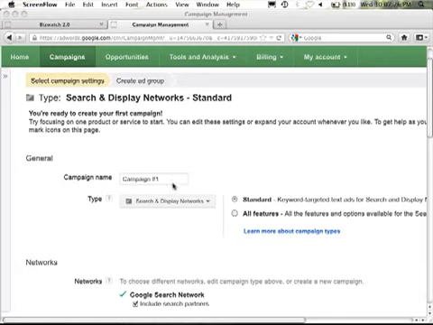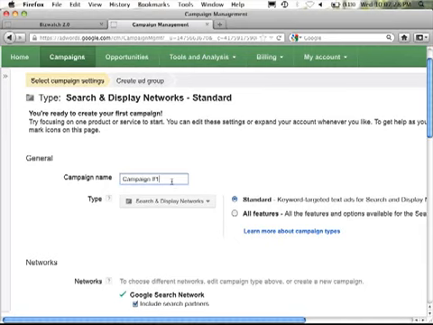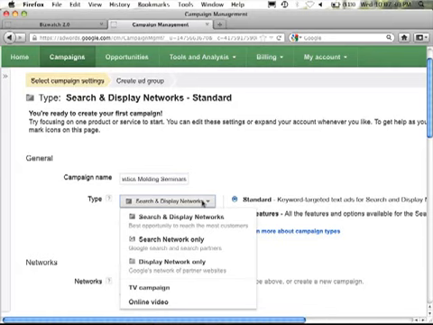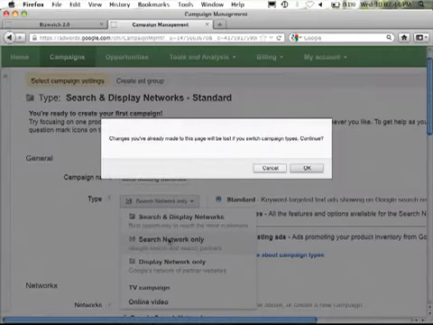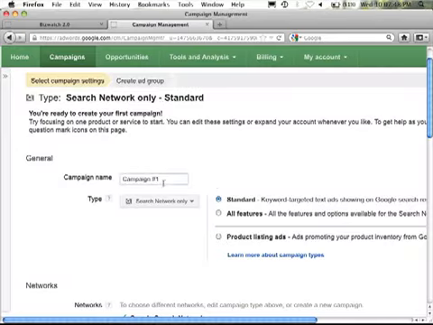So here's what we're going to do. We're going to create a campaign and we'll call it Plastics Molding Seminars. And so the first thing that they're going to give you the option is the search and display networks. Now, search, you want search only in the beginning.